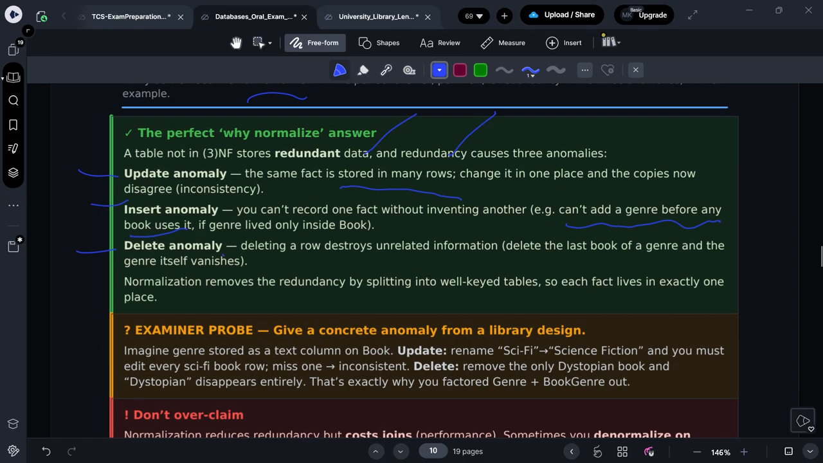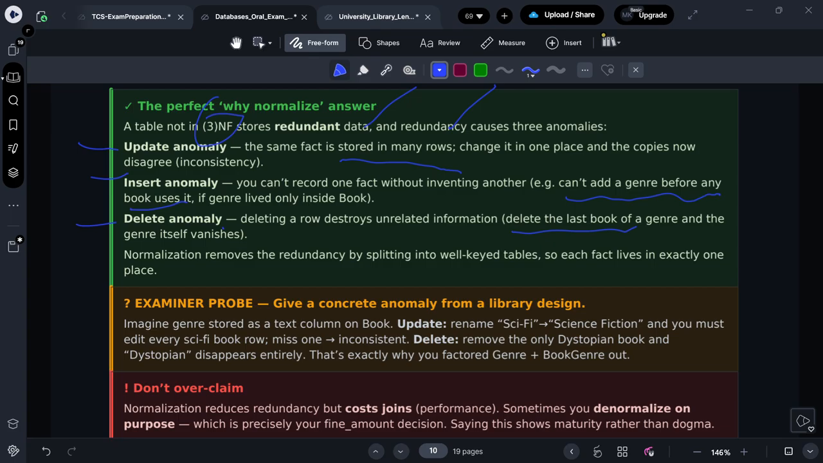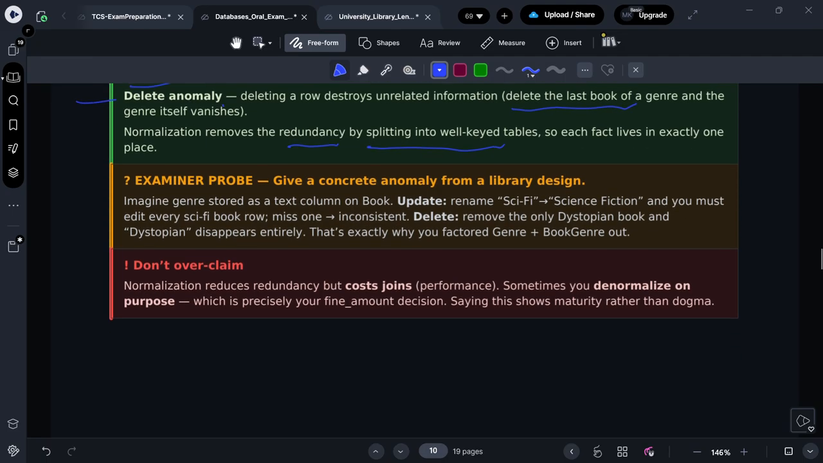And then we have delete anomaly, where deleting a row destroys unrelated information. For example, delete the last book of a genre and the genre itself vanishes because you made it dependent the wrong way. You have to make sure it's 3NF. So normalization removes the redundancy and anomalies we talked about by splitting into well-keyed tables, so each fact lives in exactly one place.